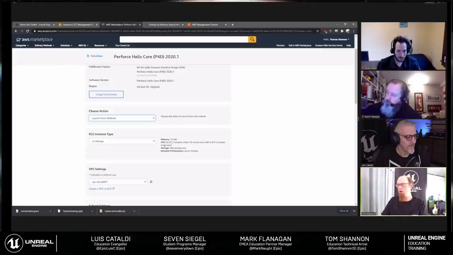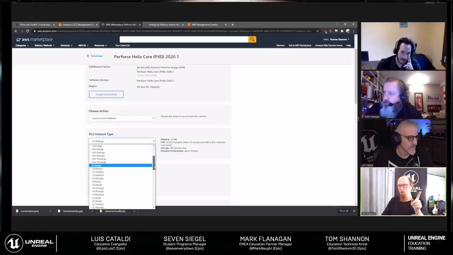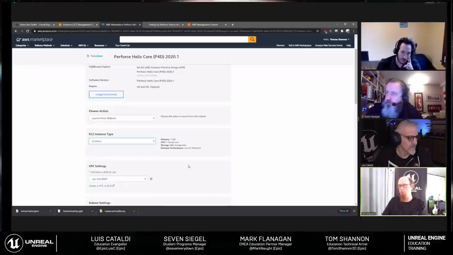It defaults to a C5 4X large, which is a pretty beefy computer. You probably don't need all of that to run this. In fact, if you did, this one's, I think, about $500 a month to run. So careful. You can get into non-free territory real quick here. Make sure that you are on, I think, T2 Micro.